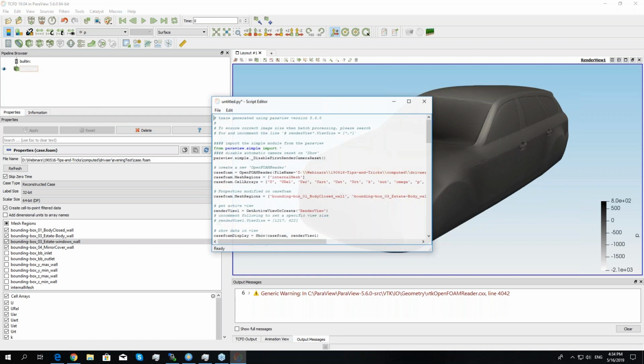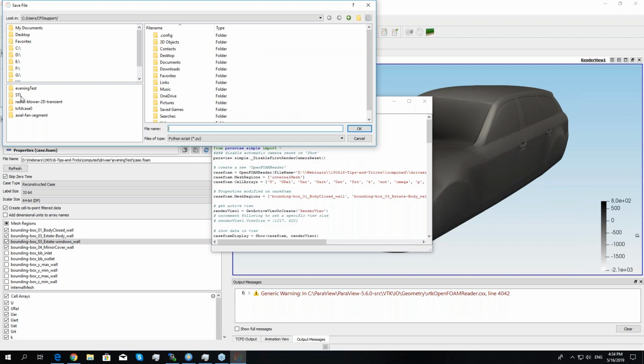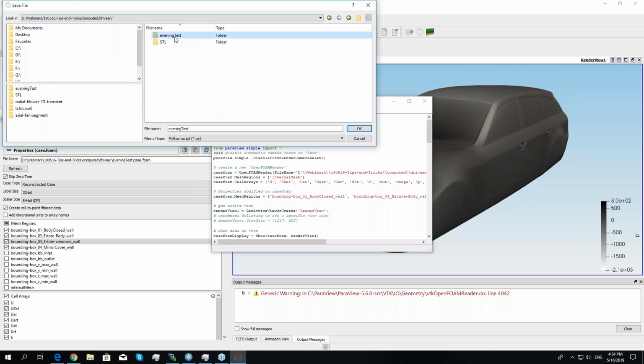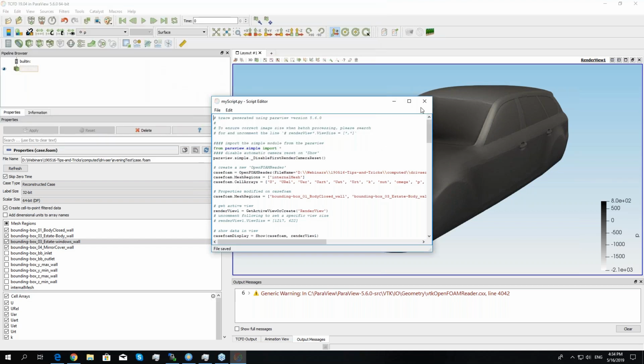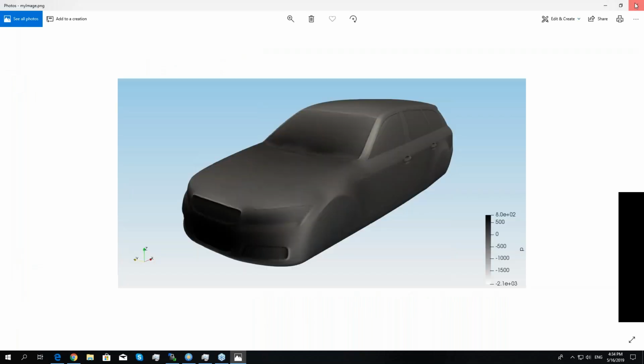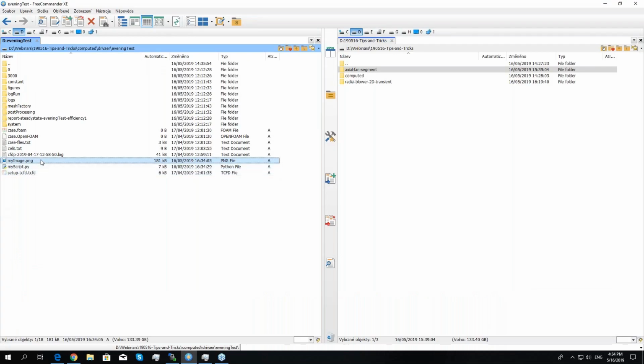Now I can see the script, so I can save it. So save, and to my working directory. So computed drift evening test. This was my case, my script, let's say. So my script is saved now. So basically, this is my image which I have generated. So I will delete it. So no image is here, but here's my script.